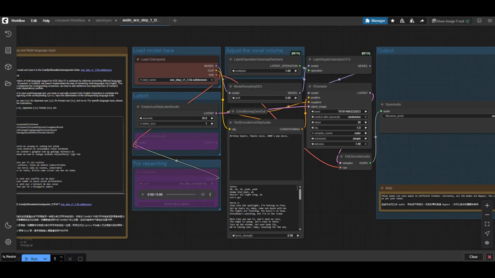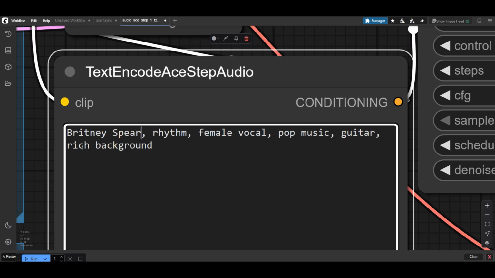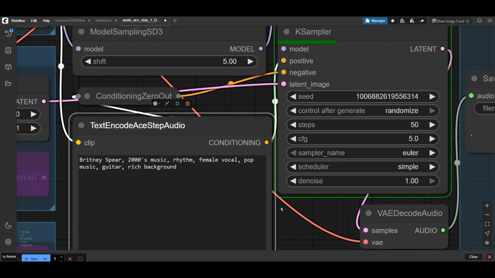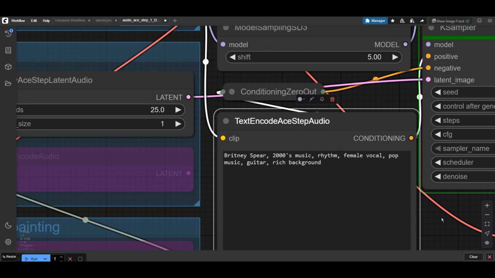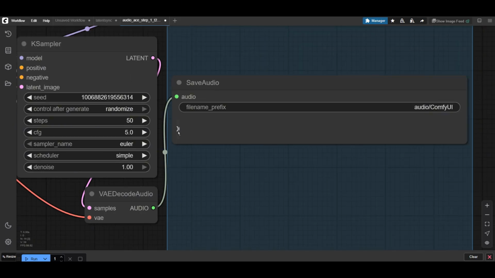The next step is to create some audio content for my beach girl. I will use the text-to-music tool by the Ace model we introduced in my last video. I will ask ChatGPT to create country-style lyrics for me. Then I will put it in the model and set the music style as 2000s pop music in Britney Spears style. Make sure your music length matches with the FramePack video length, because in the next step, the combined video length is bounded by the FramePack video length.